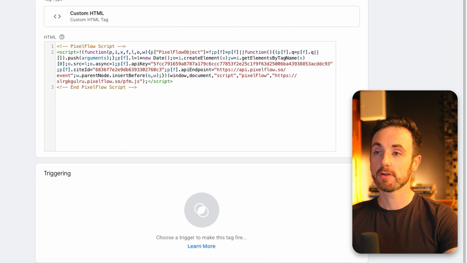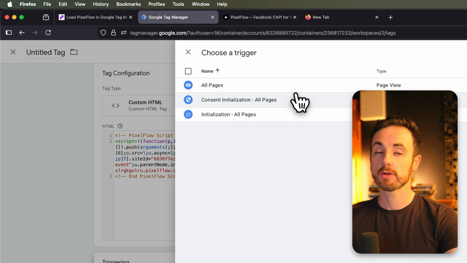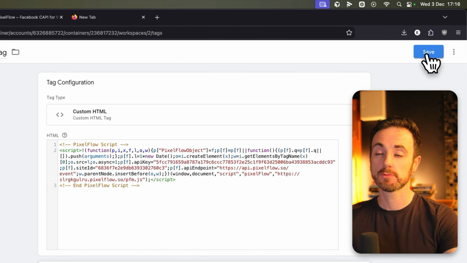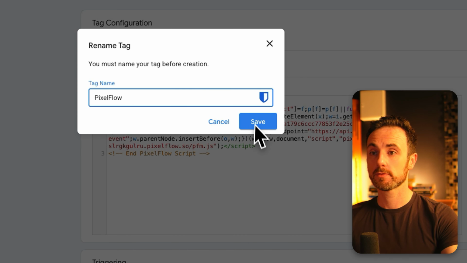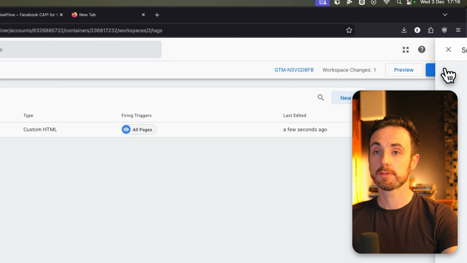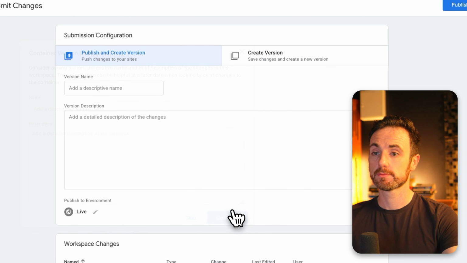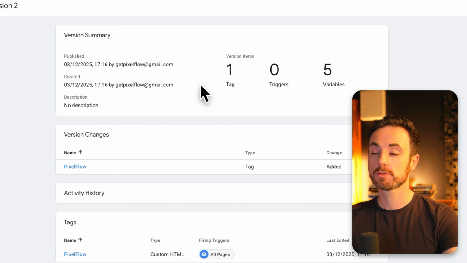Once you've got your tag configured in here, click on triggering. And you want to choose a trigger that's going to load the PixelFlow script. So all pages for this example, and we'll click on save. Rename the tag to, let's say, PixelFlow, click on save, and click on submit to add the changes. So once this is published, Google Tag Manager is now going to load the PixelFlow script in it. And any page that you have Google Tag Manager on is going to also load the PixelFlow script.